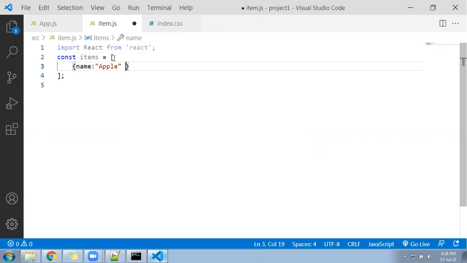Then the next key I'll keep called price, and that I'll keep somewhere at 200 rupees. Next I'll keep called QTY. I'll keep it as 5. So one object is ready. One element for one item, you can say name, price, quantity we kept here. Now let me keep one more item. I'll keep here called mango, and price let's keep as 100 rupees. Quantity keep as 15.